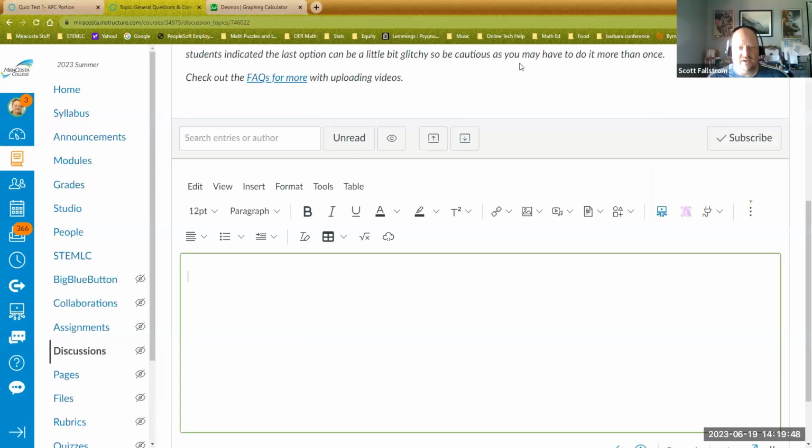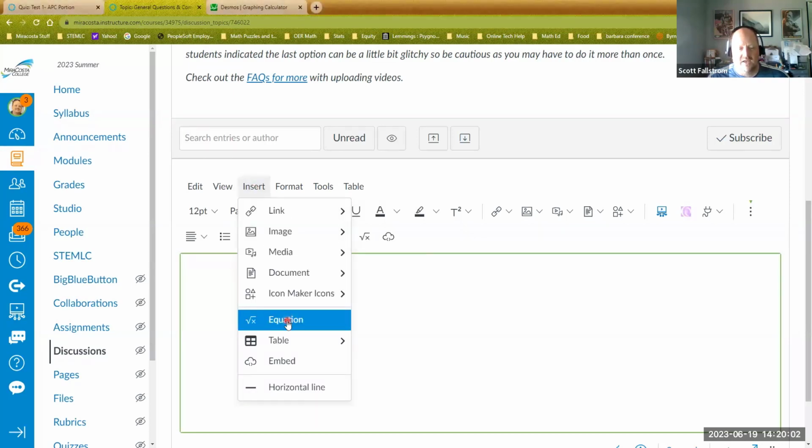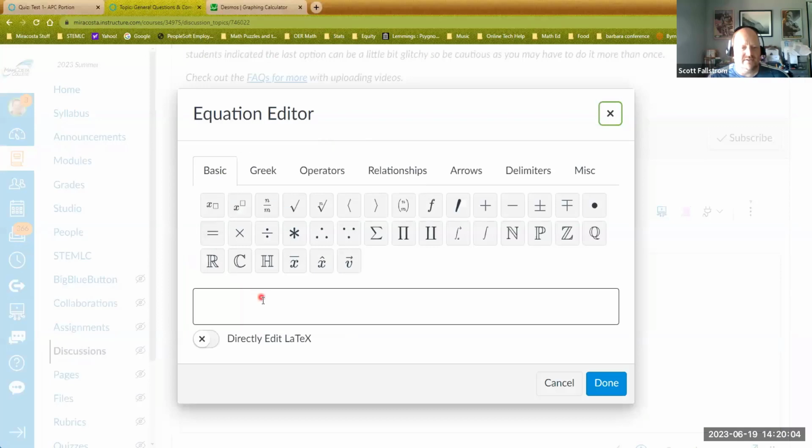Let me go back and do it again a little bit slower. I'll make sure I annotate here as well. There were 3 little dots over here. If I click them, there's an option that says equation, math equation. You can also go to the insert menu and choose equation from there. Once you click it, it pops up a box. You can directly edit LaTeX if you know how to code in LaTeX. I'd say probably most of us don't.